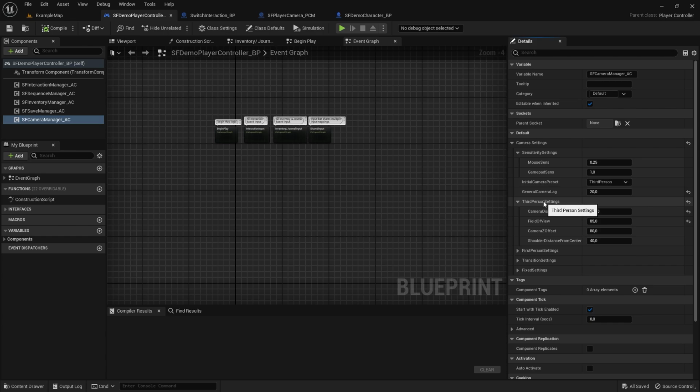So if you're using the third person preset, we have 4 different variables here for the different settings for the camera. We have camera distance. So this would be the camera distance away from the player character. We have the field of view of the camera. We have the camera Z offset from the ground or from the origin of the player character. Then we have shoulder distance from center. This will be an offset value applied to the player camera from the origin of the player character.